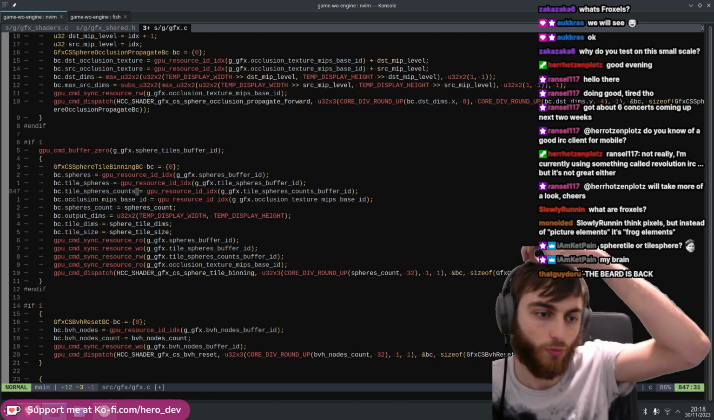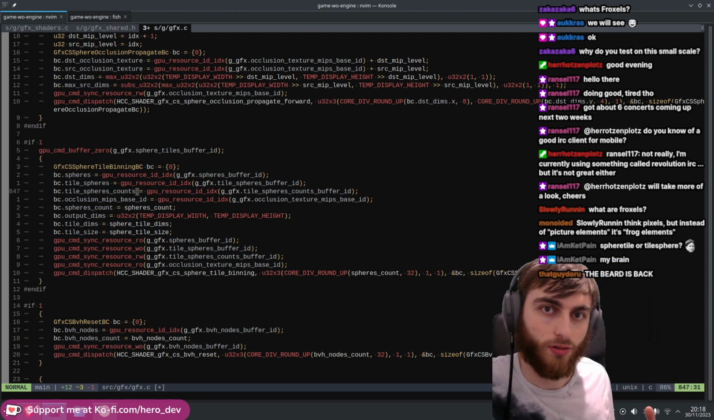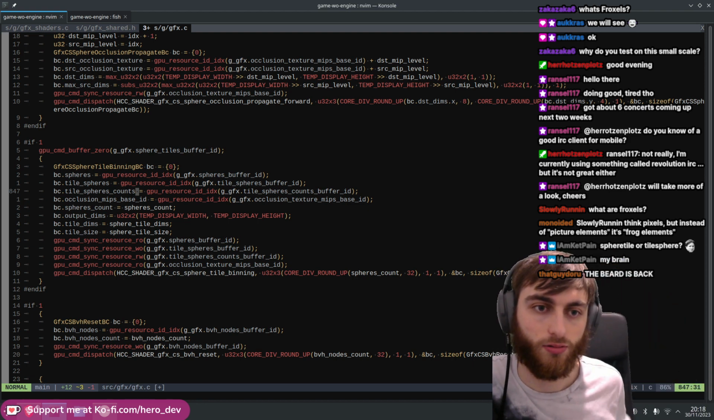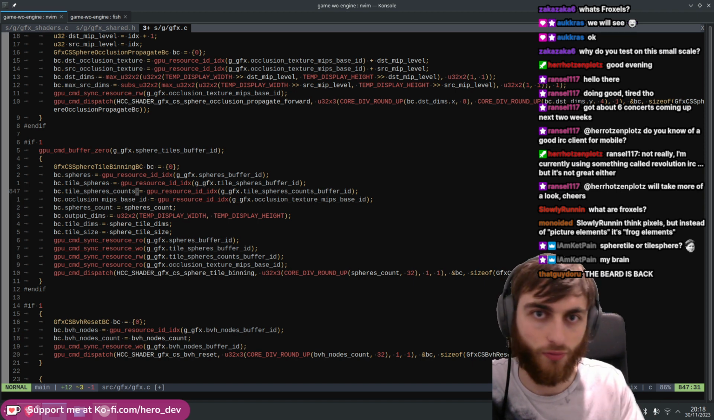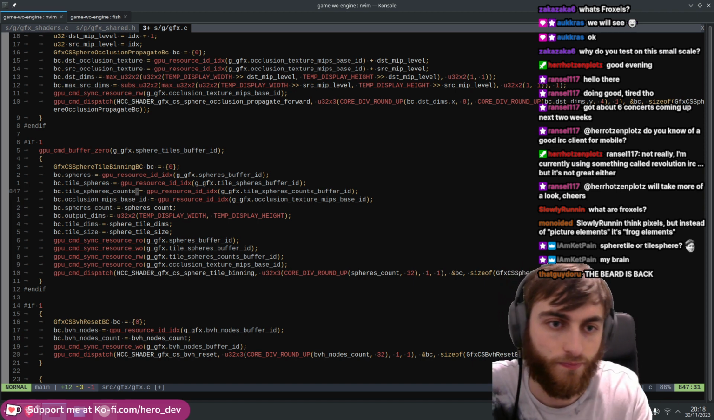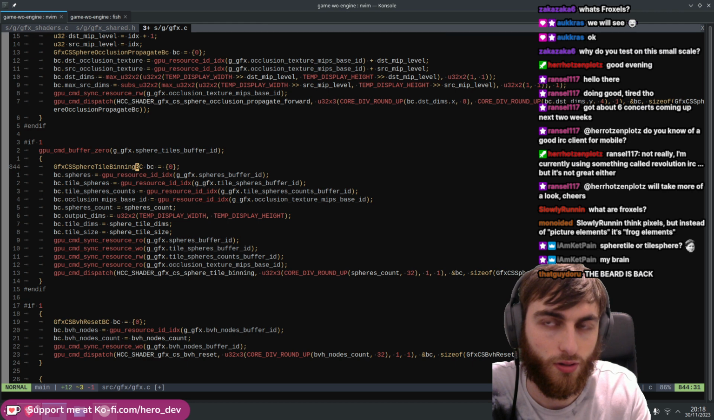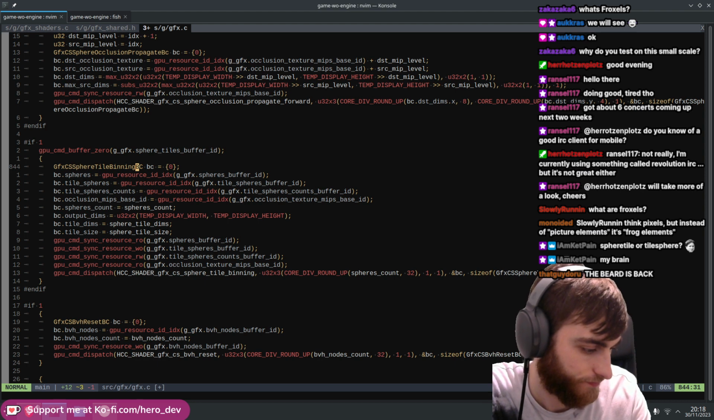So we want one which is just going to sort of calculate sizes or whatever we call it. And then we do the other, and then we have an allocate shader, and then we have one which actually bins them.